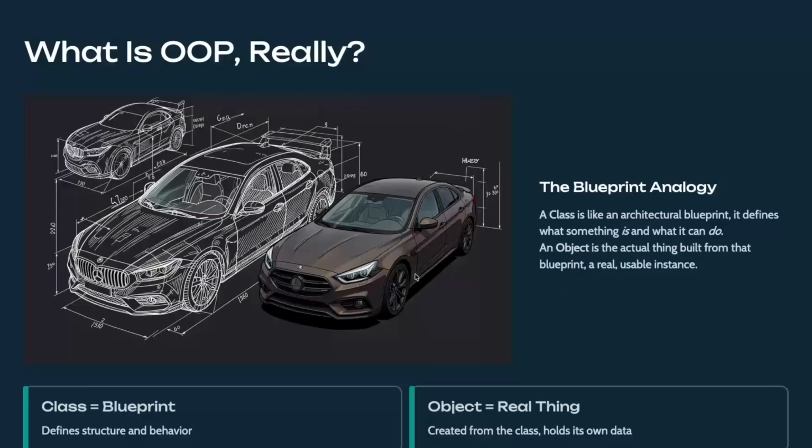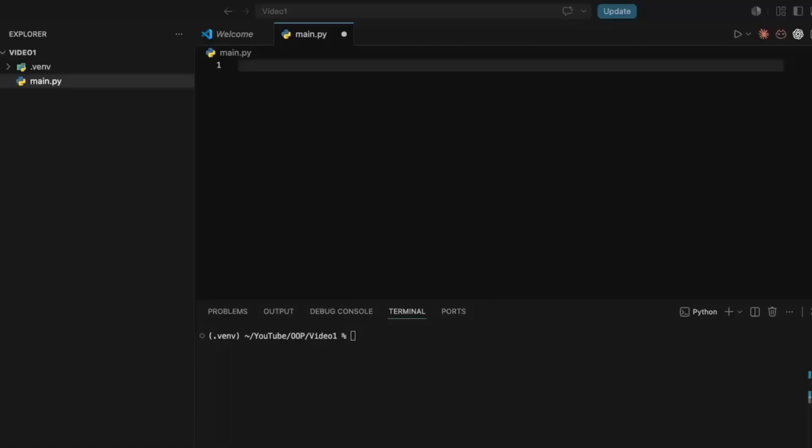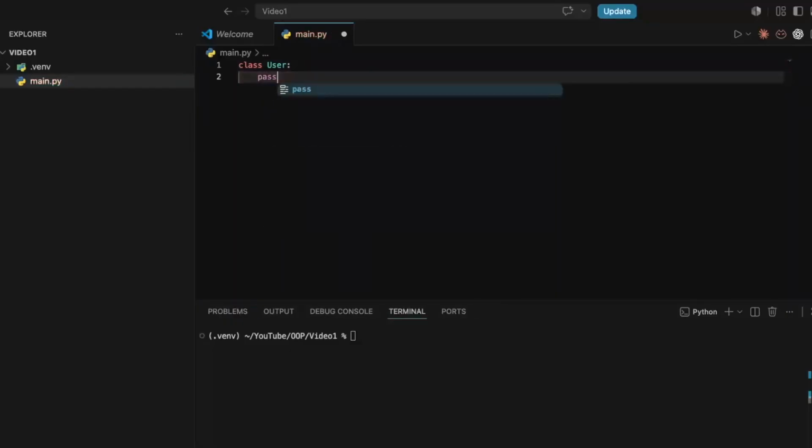Now let's move on to the Python code and build our first class. Now, we shall be implementing the simplest possible Python class. So we go class User, and we go pass. The class keyword basically tells Python that we are defining a new custom type. User is simply the name of our class, and pass is a placeholder because the class is currently empty. At this point, User becomes a new data type created by us. Just like Python has built-in types such as integer and string, we can also create our own custom types.